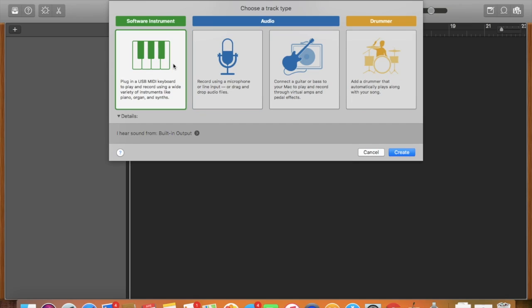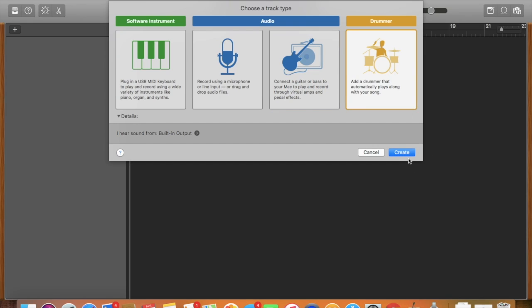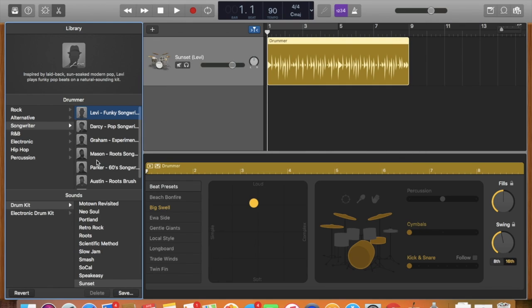So you start off here. You can get a software instrument, which is basically you plug an instrument into it and then play off the instrument. You can record this using a microphone. You can connect a guitar or bass to your computer, or I usually use this one. It adds a drummer so that you can have your songs. I would probably use the drummer for your first song. And right down here, you can choose which kind of drum you want. So there's rock, alternative, songwriter, R&B, electronic, hip hop, and percussion. I'll do rock for now, and then you can choose it.